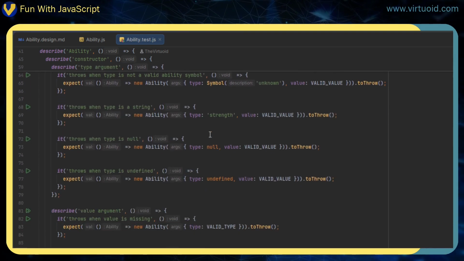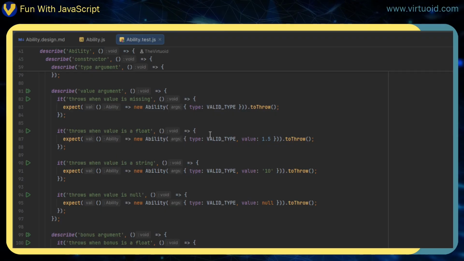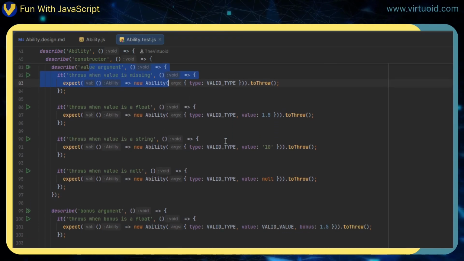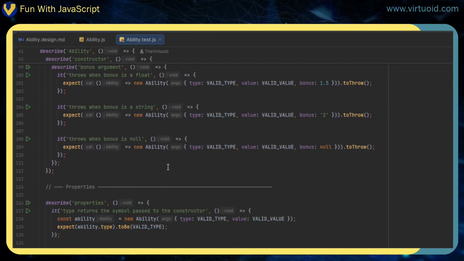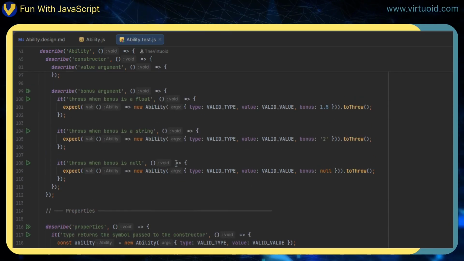and I went through each and every single one of these to be absolutely certain everything is correct, to make sure that, for instance, the value argument is there and will throw if it's a test for floats, for strings, for nulls. The bonus argument, if it's not there, that we get a 0, things like that.